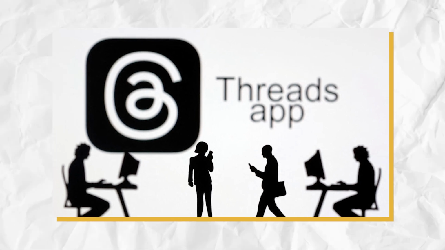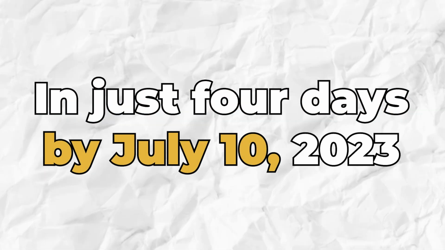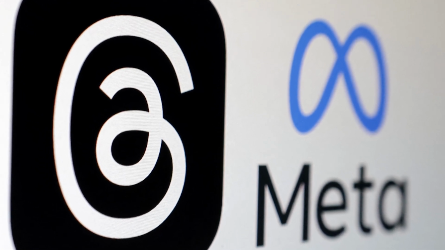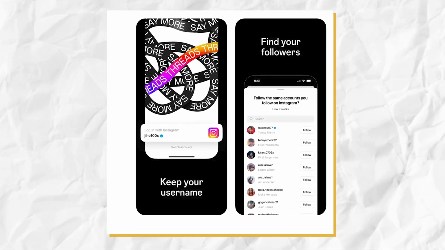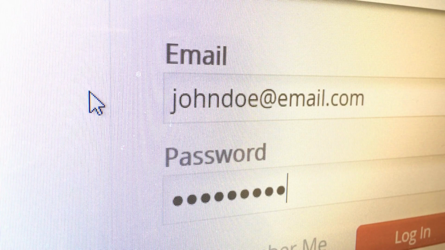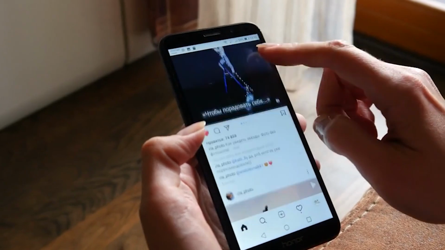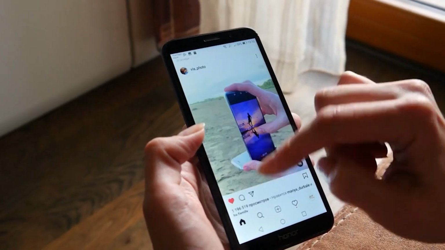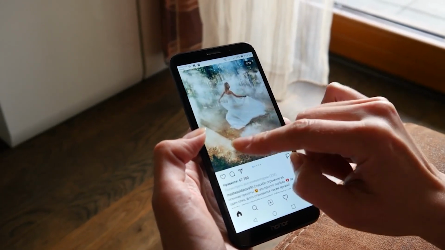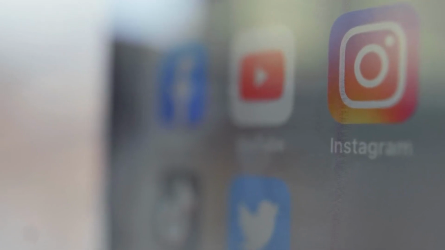On July 6, 2023, the Threads social media app became available to users. In just 4 days, by July 10, 2023, an astounding number of more than 100 million people signed up for Threads. This rapid growth is impressive, and what makes Threads special is not only its user-friendly design, but also its incredibly convenient login process. With Threads, you can say goodbye to lengthy registration procedures and the trouble of remembering multiple passwords. They've made it super easy to join their fast-growing community by simply using your existing Instagram credentials to log in. So, if you already have an Instagram account, you can effortlessly become a part of Threads without any hassle.